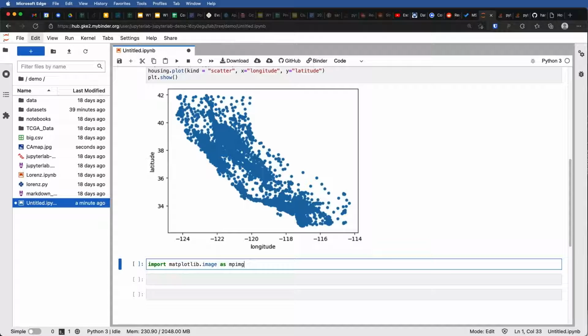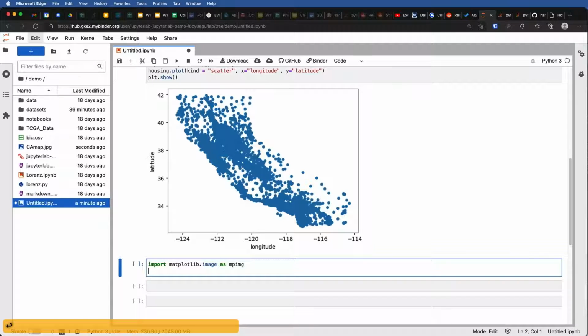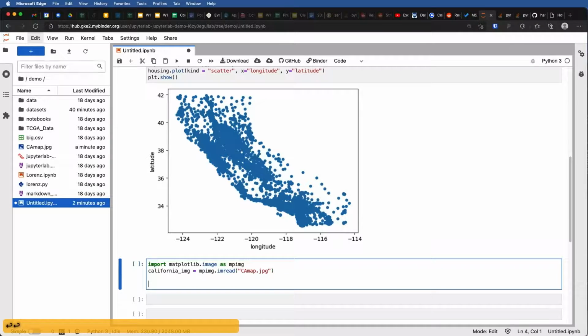Then what we want to do is point it to the map that we have. So let's say california_img for California image, that'll be our variable name, equals mpimg, so the nickname we've given it, .imread. So we're going to read this camap.jpg, jpg for JPEG. This is a type of bitmap since we talked about that in lecture. Now because of this, when we run it, we'll have read in this image here and we'll have access to it named California image.